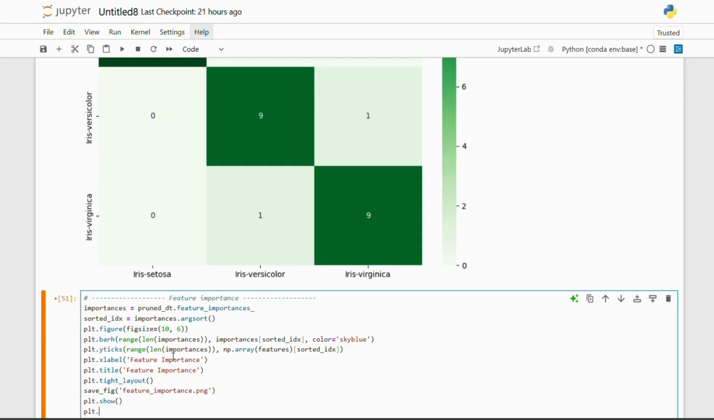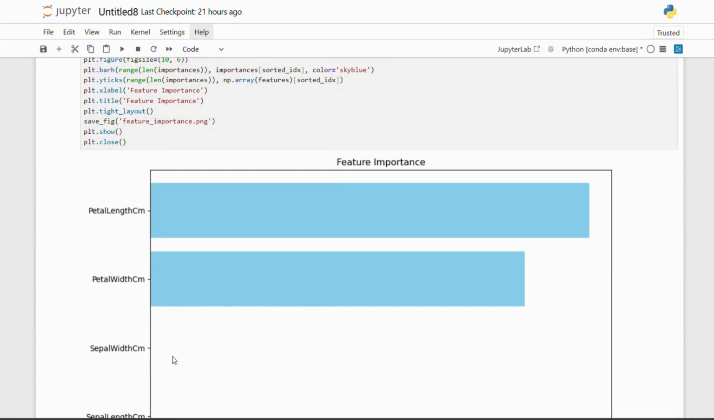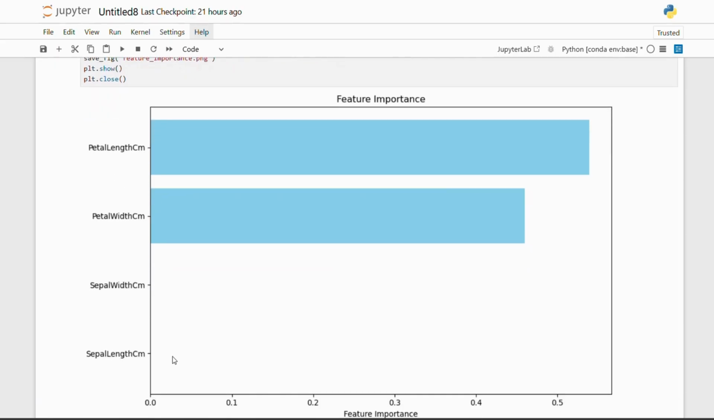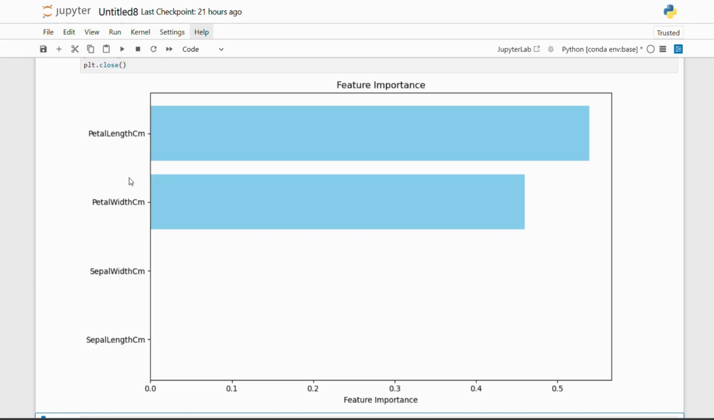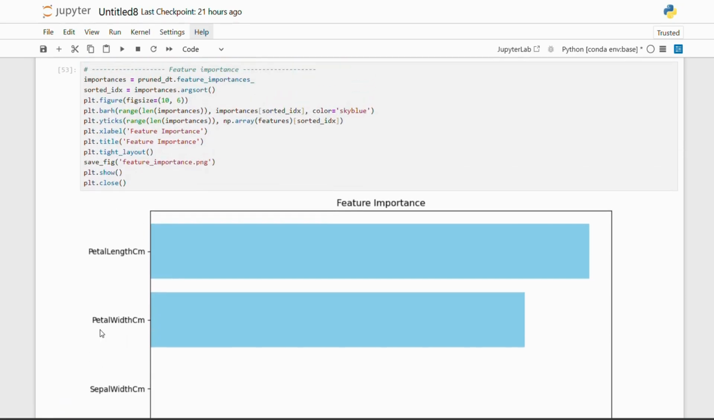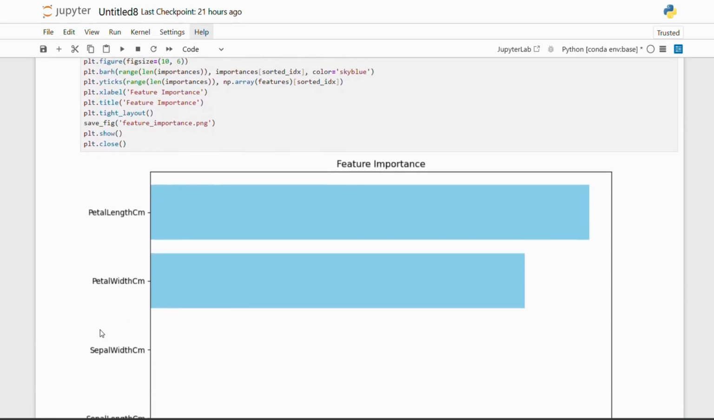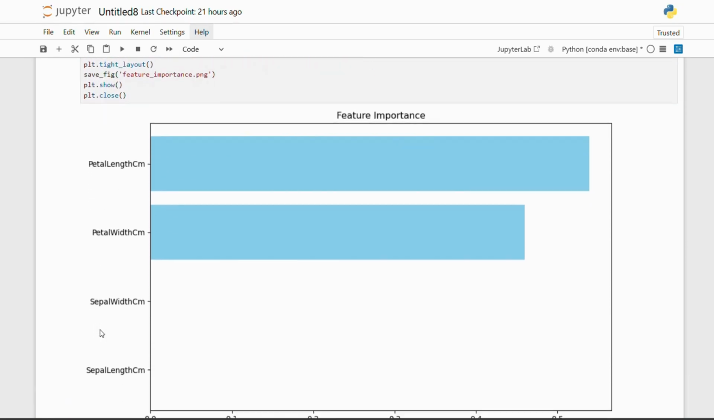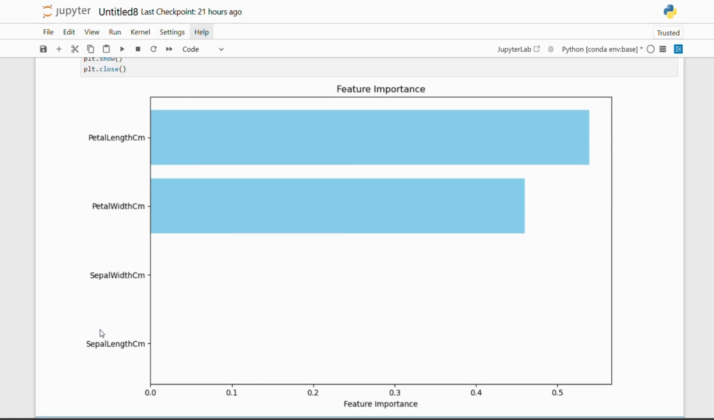To decide the iris species, here we calculate the importance of each feature in the pruned decision tree. The higher the value, the more influence that feature has on prediction. As you can see in the horizontal bar chart, petal length and petal width are the most important, while sepal length and sepal width don't contribute anything. This tells us which measurements the model trusts when classifying our flowers.